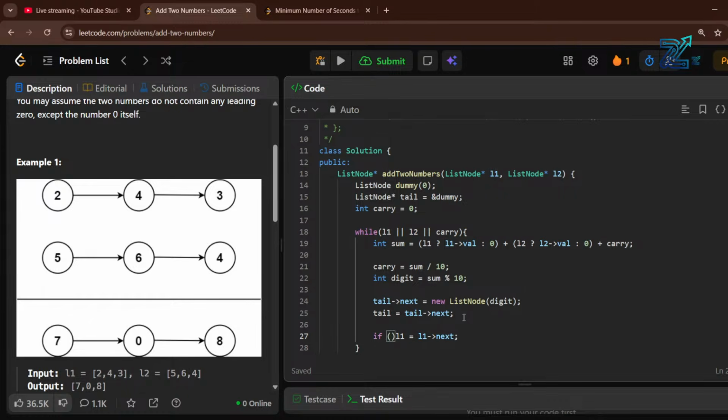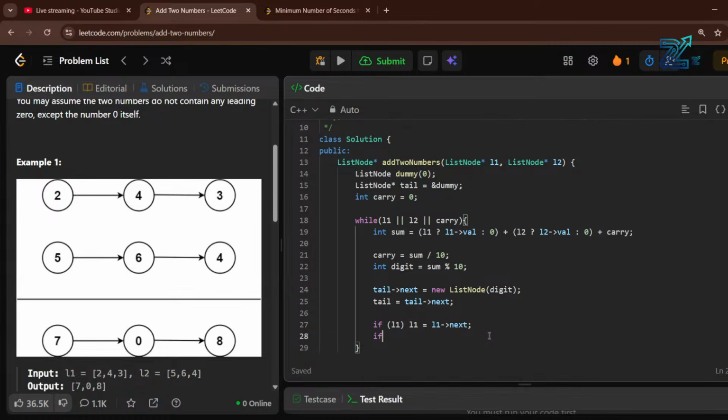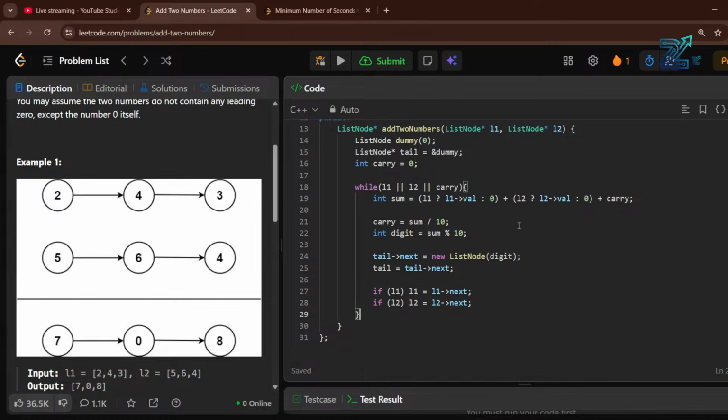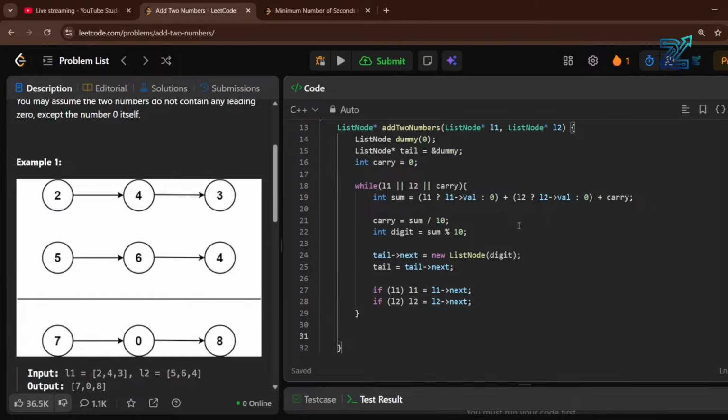So if L1 is present, it will check that, and after that, if it is present, it will change the value. Same goes for L2. If L2, then L2 equals L2.next. So it will move and finally it will add the value, and finally we have to return the dummy value that we have given.